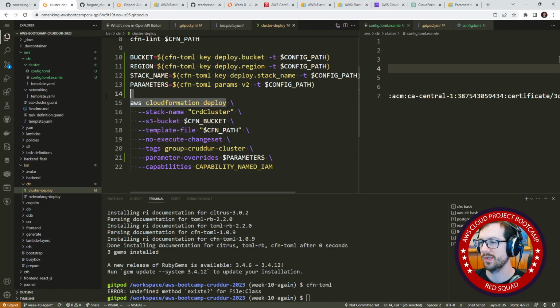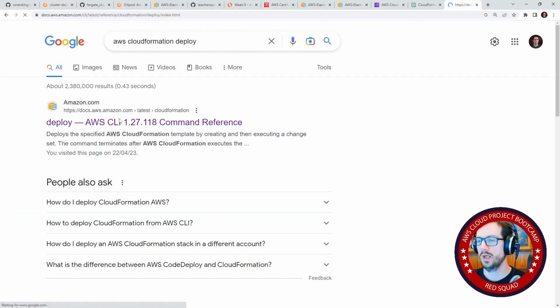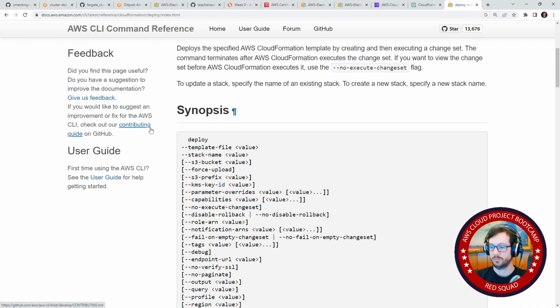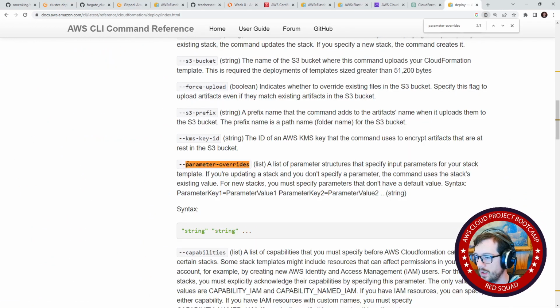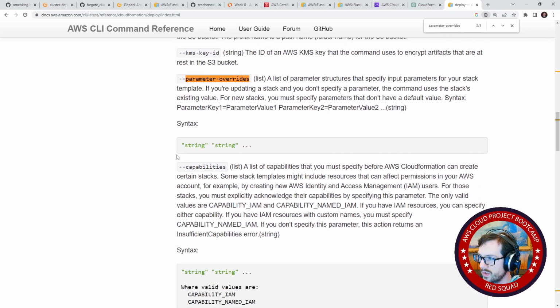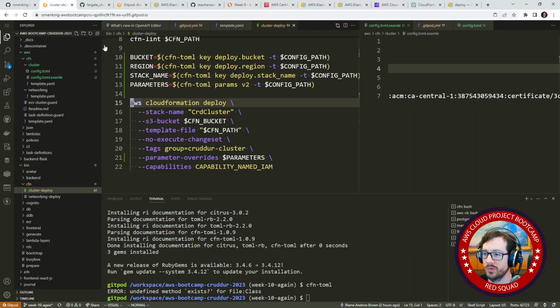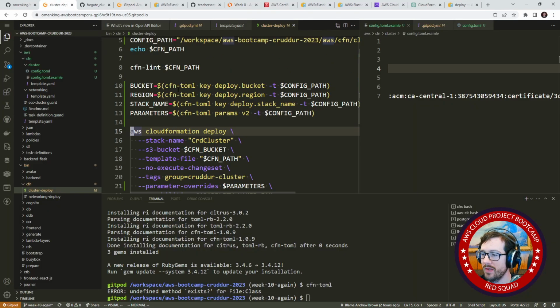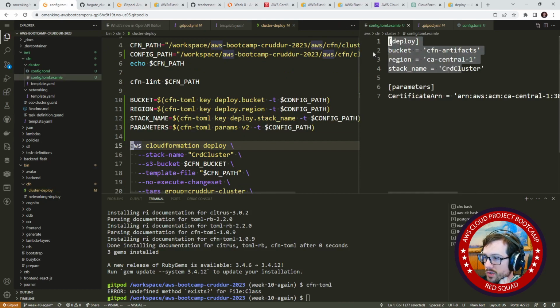If you're wondering what that looks like, we can go over to AWS CloudFormation deploy. And we can go here into parameter overrides. And so the format here is this. Parameter key, parameter value, parameter key, parameter value with a space in between. And so that is what that output is going to do, that there. So I'm just trying to think, that should load it in the correct location. So that looks fine to me.